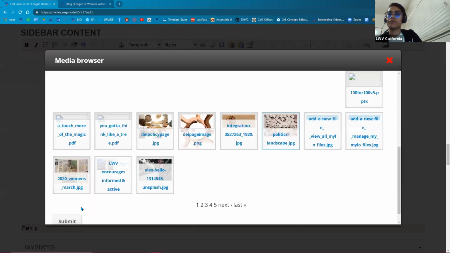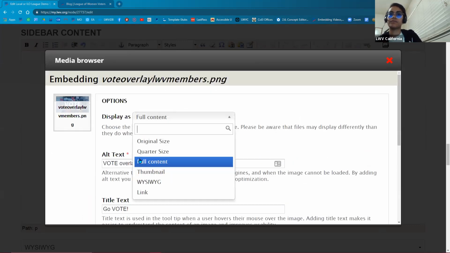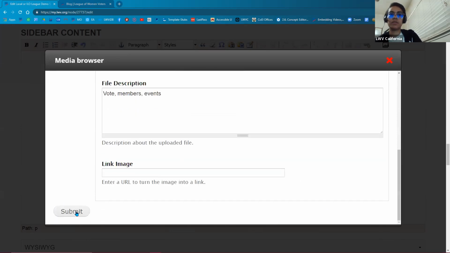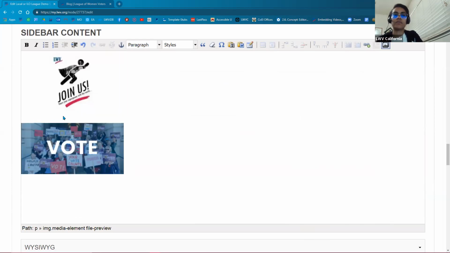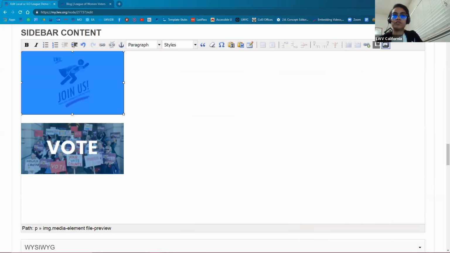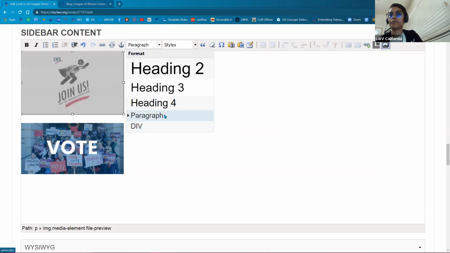And let's go with vote. Okay, sorry, I'm quickly adding those images in. So right now we have a space between them. You can tell that I can't click into it with my mouse, but we can see there's a bit of space. And that is because these images are set with paragraphs. So around them, they're padded with paragraph.